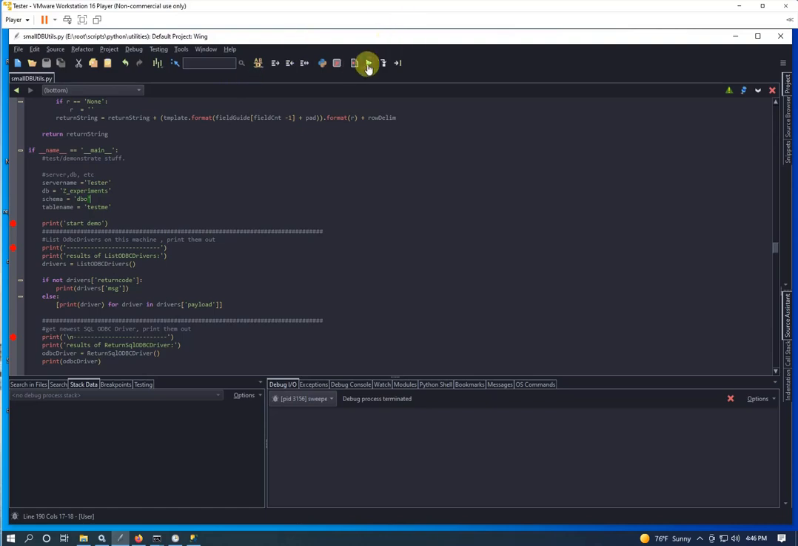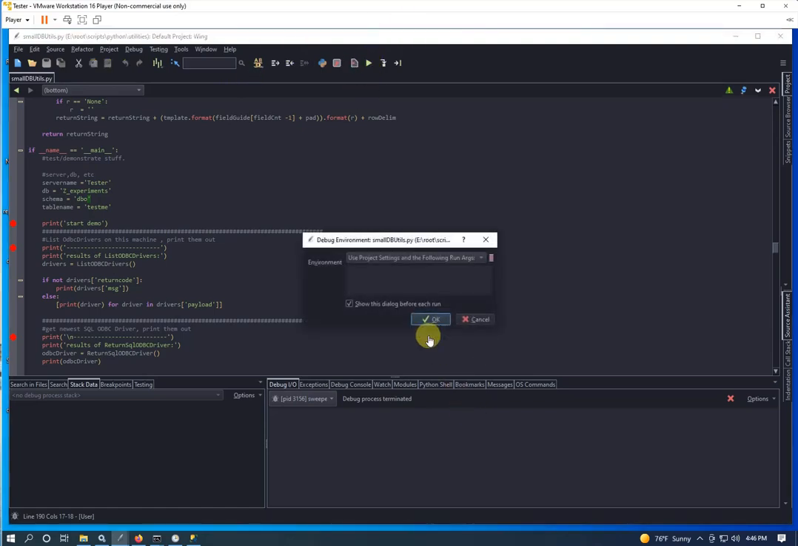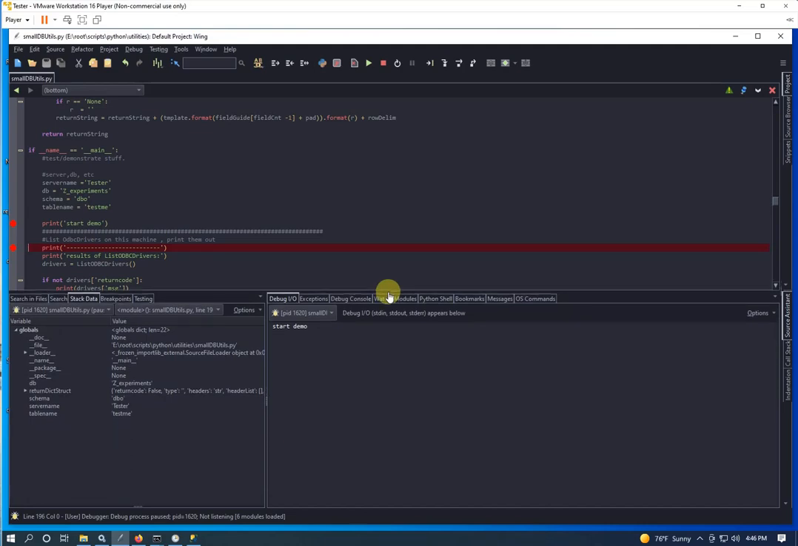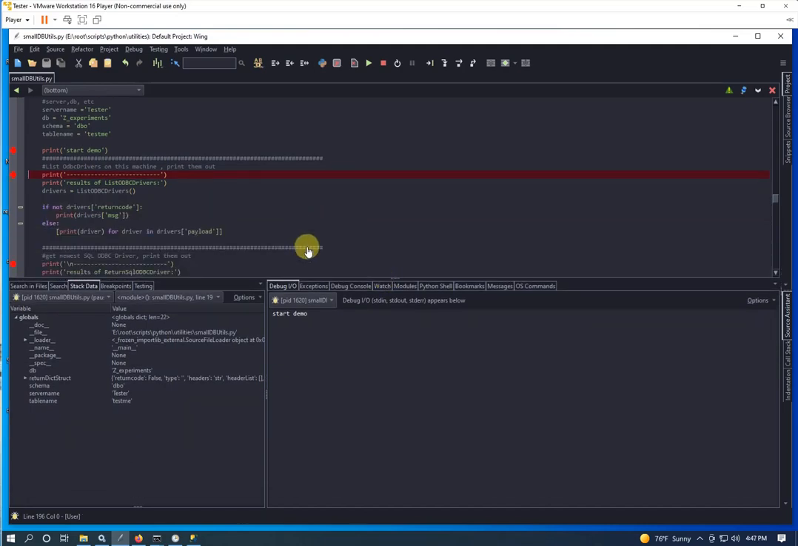We're going to start the demo now. I'm going to just walk through it. Go. Haven't run it on this machine yet. It's going to print start demo. I'll probably make this a little bit bigger so we can see what's going on here. And the first thing I'm going to do is list all the ODBC drivers on this machine using the list ODBC driver function.